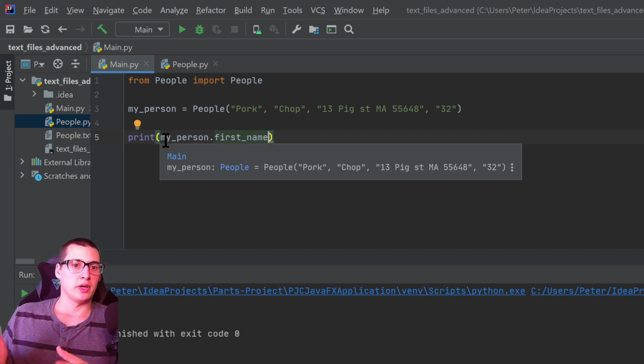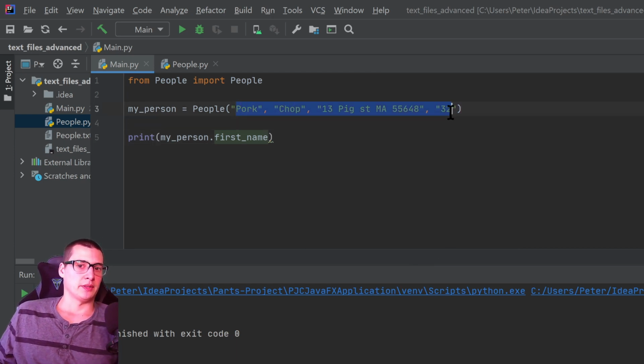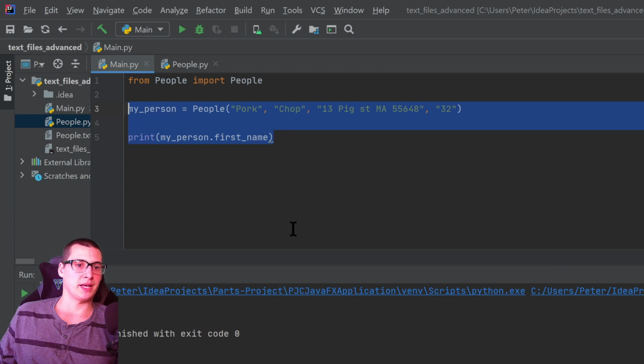Now, normally when you write a program, you want to be able to automate this. If you have a text file with like 10, 20 people, and you want to create instances for each of those people and then keep them in a list, you don't want to have to do it by hand like this. So for that, what we would do is pull the data from our text file.